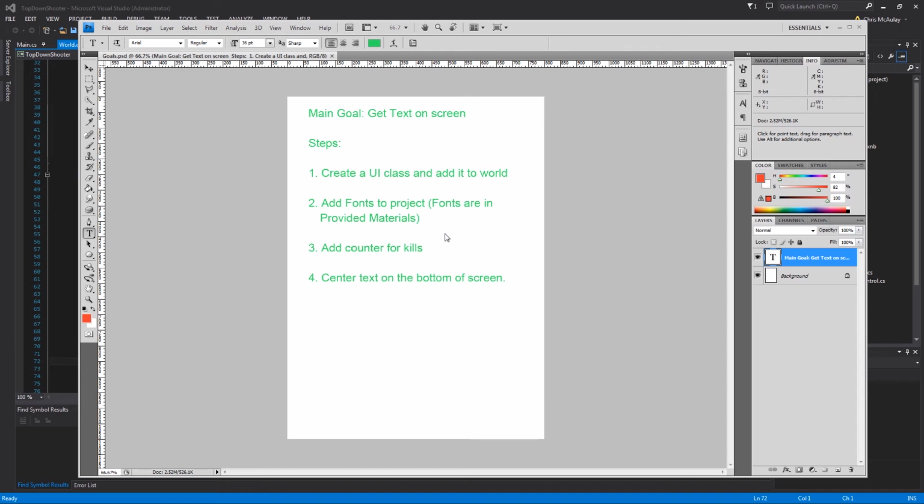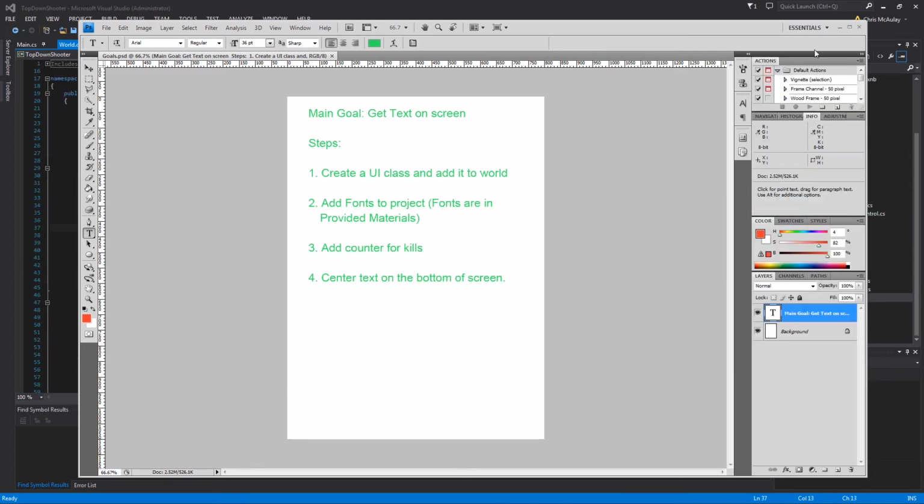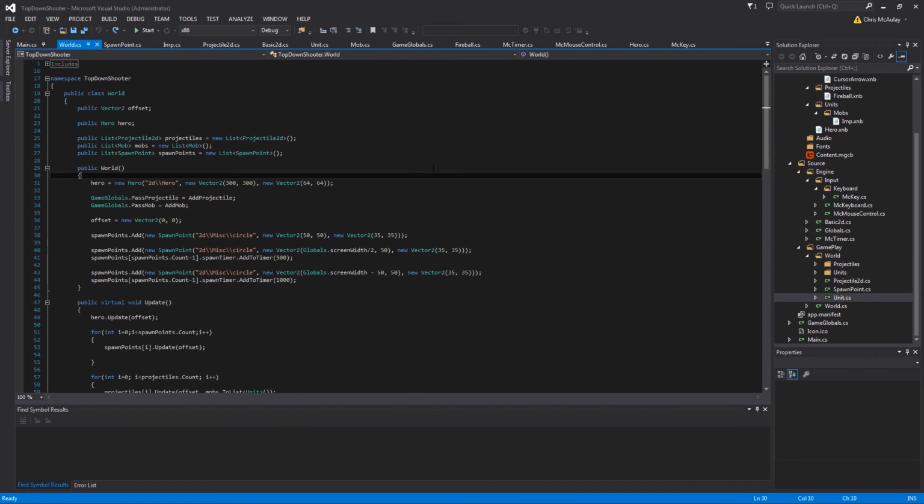In fact, you know what? I'll provide one. All right. And then we're going to add a kill counter for killing the guys, and then we're going to center that text on the bottom of the screen. So that's the entire thing. All right, let's get this started.